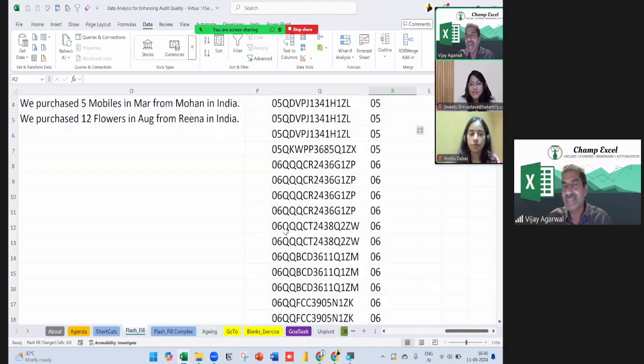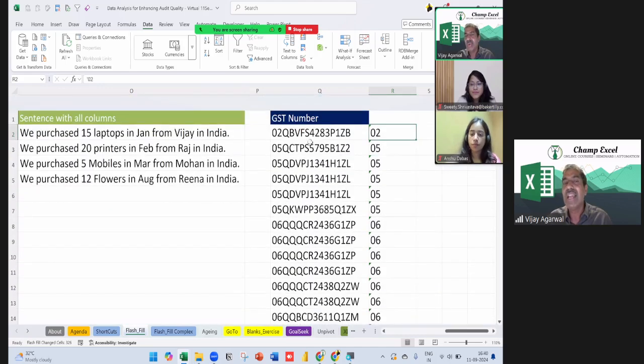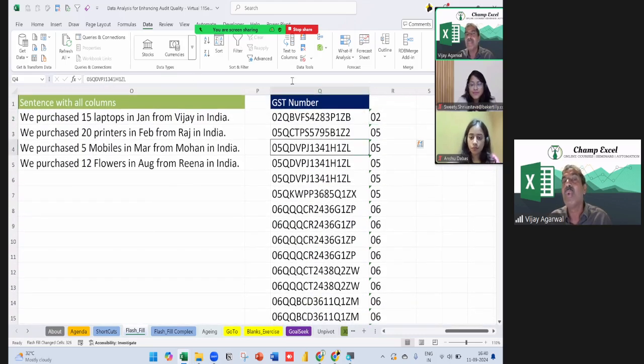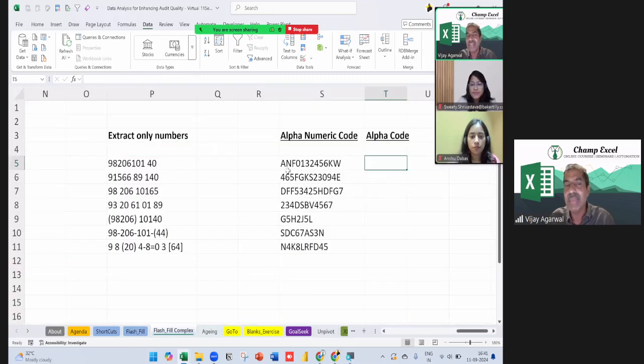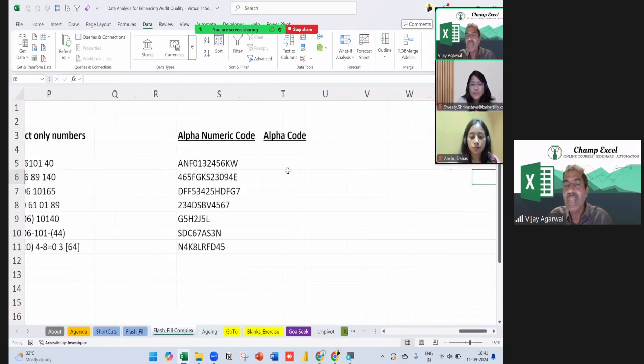So I'll suggest that you do this, Control E. This is one of the tools, and like that, there are so many small tools and shortcut keys which are going to be helpful in doing our work, and in audit it's going to save a lot of time.